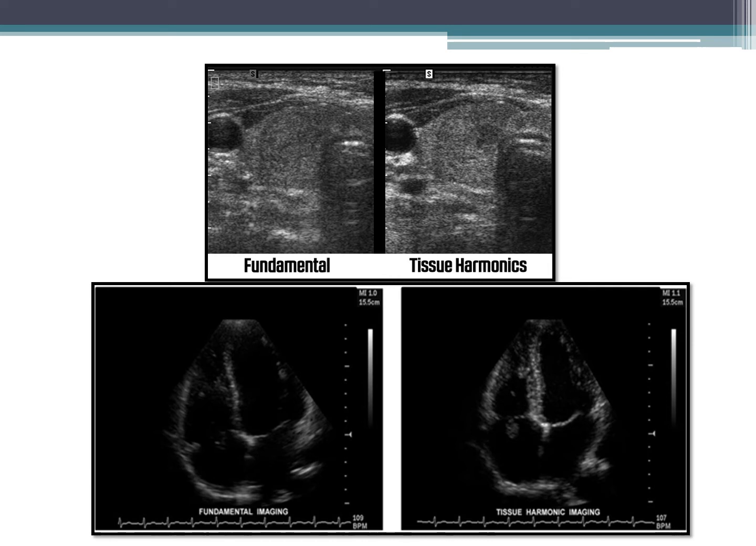We can see with the heart that we're getting the same thing as well. On the left is our fundamental imaging. We're seeing kind of blurry borders, not really able to evaluate the wall very well. On the right we are using tissue harmonics imaging, and that has really cleaned up our borders, made our valves very obvious, made the wall very obvious, and we can just evaluate everything a little bit better. So in the end that's really what tissue harmonics is doing. It just helps us to evaluate structures better because we are getting a clearer sound.